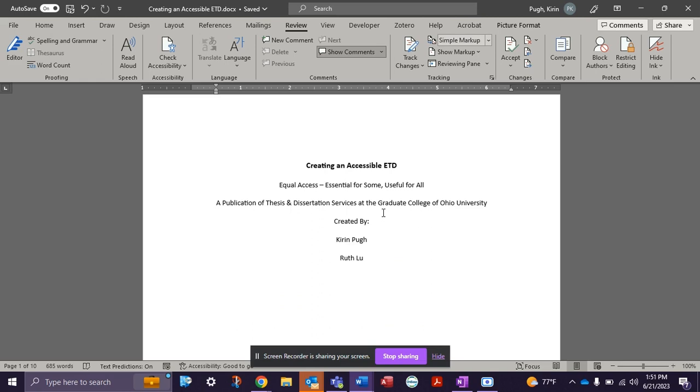Today you will learn how to create a digitally accessible ETD. Digital accessibility is the inclusive practice of ensuring that people can access and interact with digital media, tools, and technologies by removing as many barriers as possible. When it comes to electronic theses and dissertations, digital accessibility ensures that users of screen readers or other assistive technology devices can interact with the document with ease.